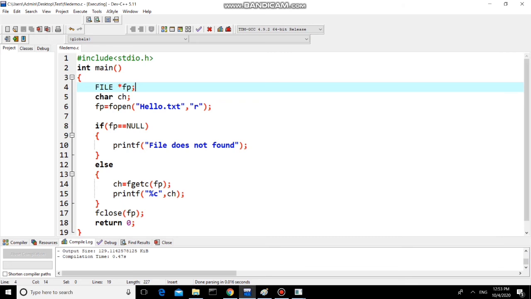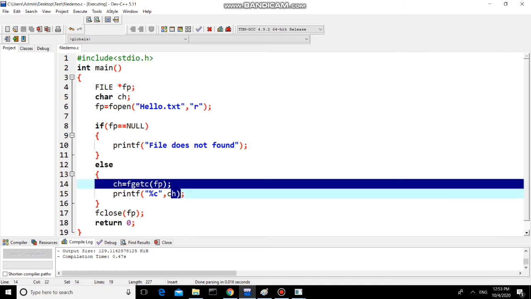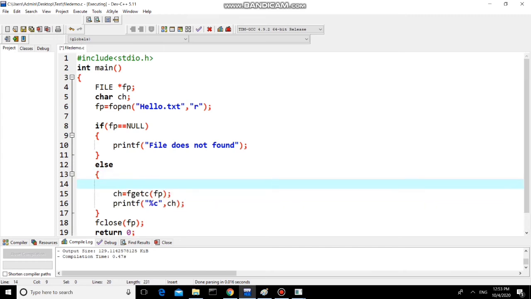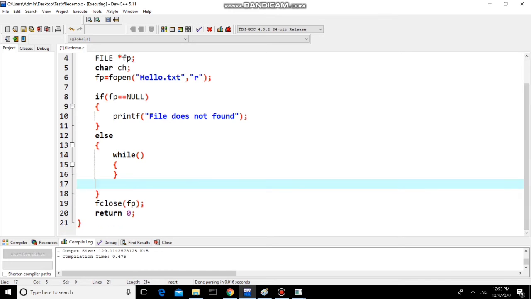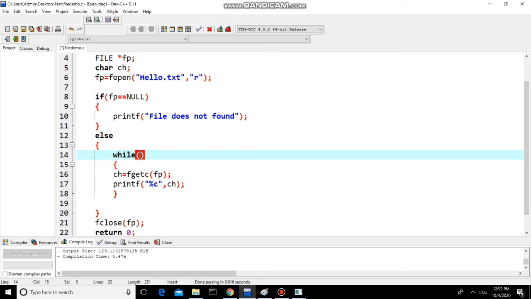Now you want to read all the content of that file, that is, "this is Ravindra", and you need to print those contents onto the output screen. So what you need to do is place this code in a loop condition. See what I am doing, I am placing this code in a while loop. Okay, and I am placing while 1.